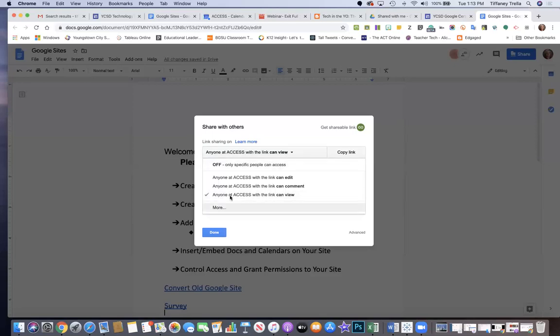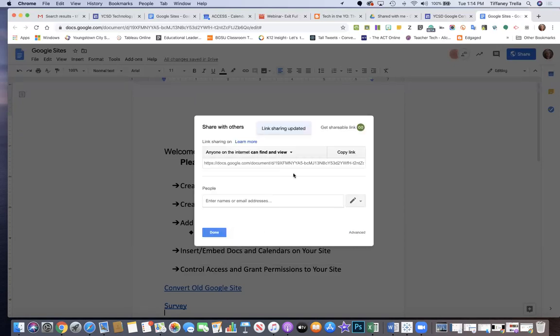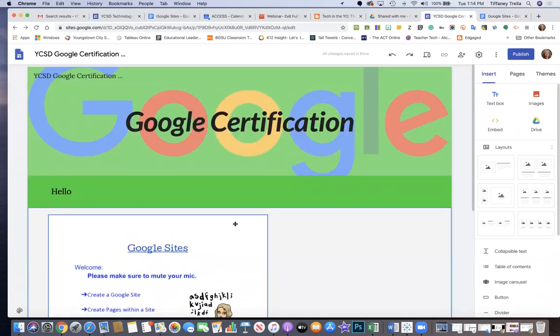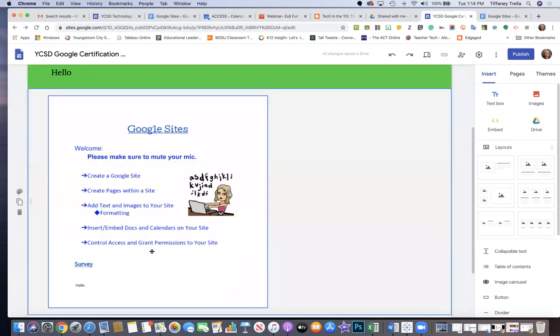If you want to share it with the world, you have to click more and you have to say anyone with the link, or you can make it public on the web. Either of these two at the top would be acceptable. I would probably say anybody on the web because I'm creating a website. So I would hit save and done. So now anybody that would click into this website that's anywhere in the world will be able to see this document that I have uploaded right here.